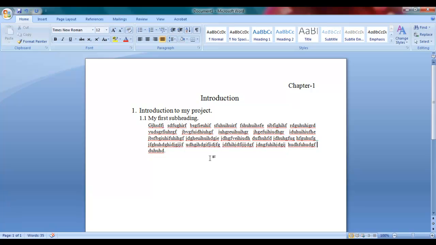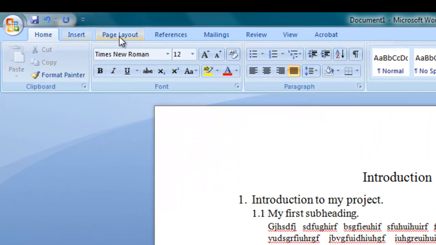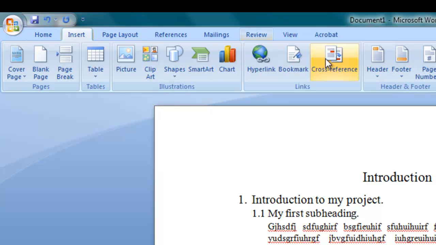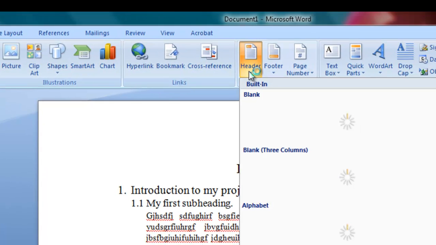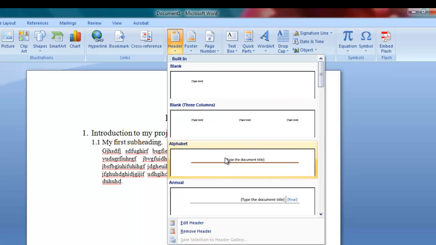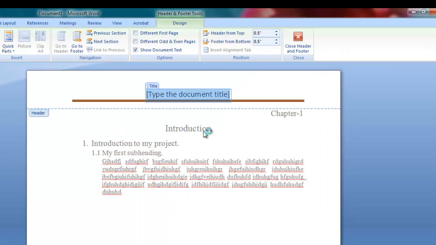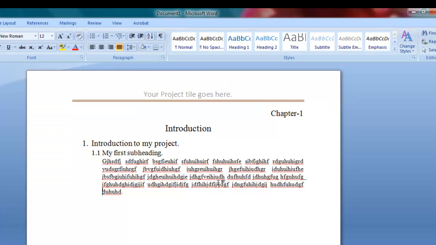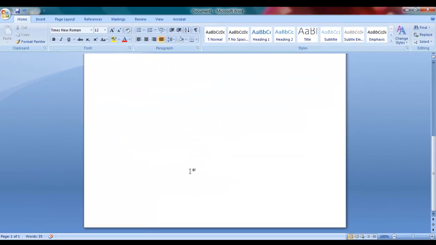Now I'm going to show you how to add headers and footers. For that, go to Insert, Page Header. From the list select the third one, it's better. Now write here your project title. Project title goes here. Click on this one. It's added. Now you need to add a footer.